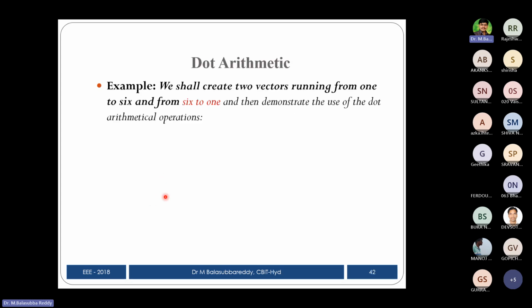And now we can see a small problem. What you have to do is create two vectors, running from 1 to 6 and from 6 to 1, then demonstrate the use of the dot argument. First, we need to create two vectors. What are the two vectors? X is equal to something, y is equal to something. X is equal to 1 to 6, which you can give directly. But the other one, 6 to 1, how do we get this?